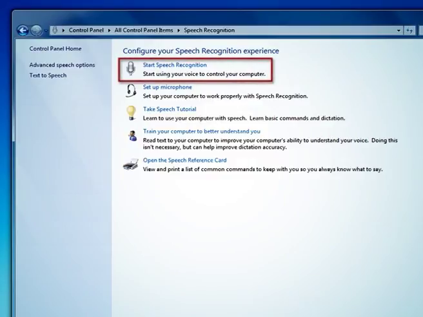First point is start speech recognition. Speech recognition allows you to run your computer by voice. So set up your computer to recognize voice. For that, you have to run software by clicking the next button. After that, you can give several instructions by using your voice.